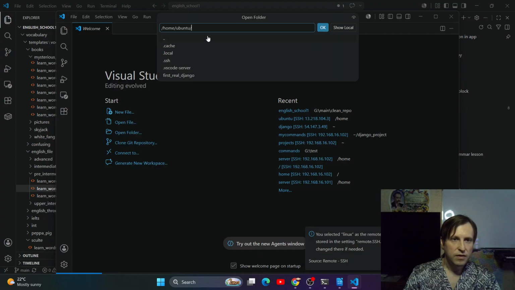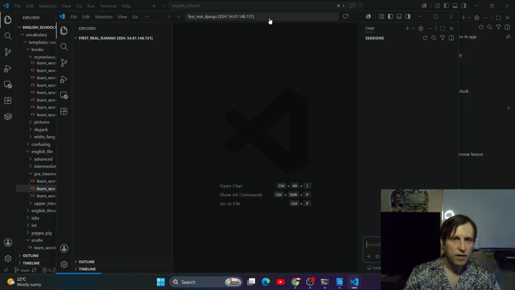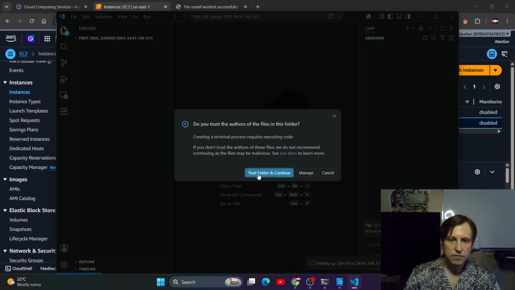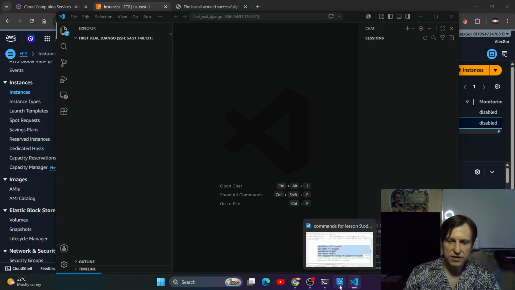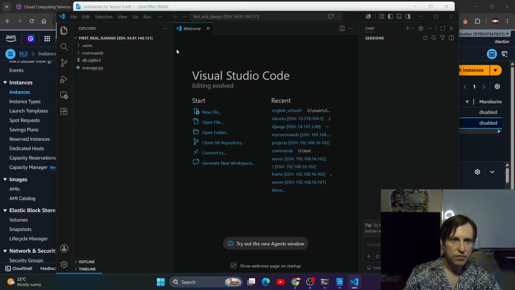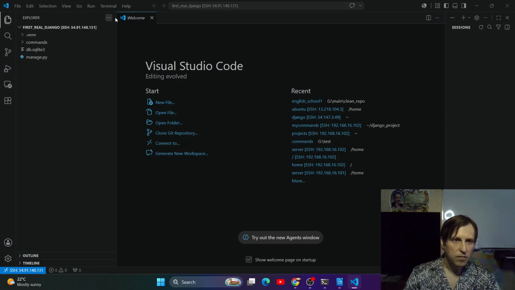Open folder, and here you see first real Django. This is what we created. We go inside this folder, and now we'll be working with this folder. I hope that I got everything right with this command, yeah, because if something is wrong, 1 GB of RAM isn't enough at all. I hope it will not be choking all the time.